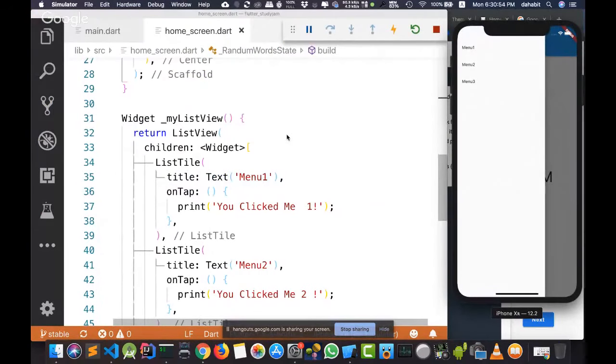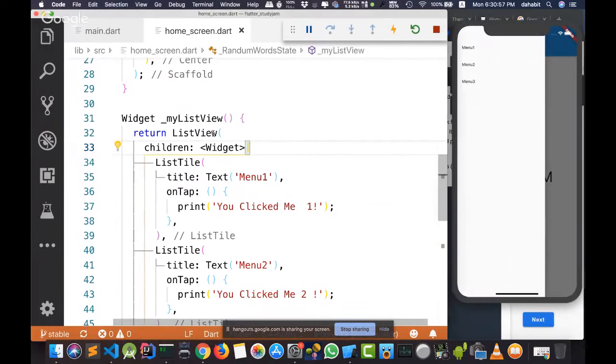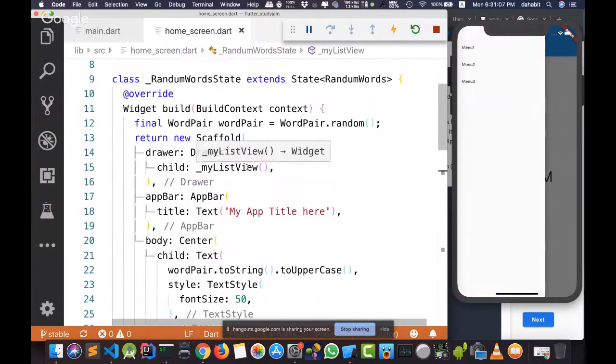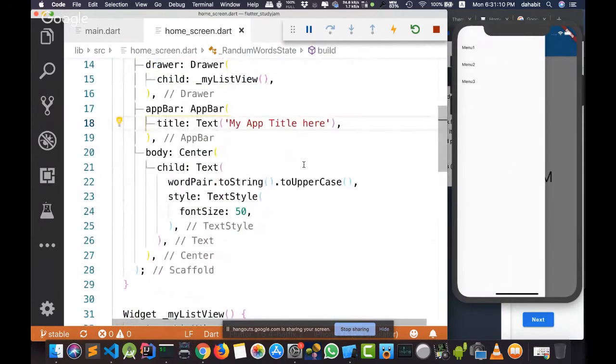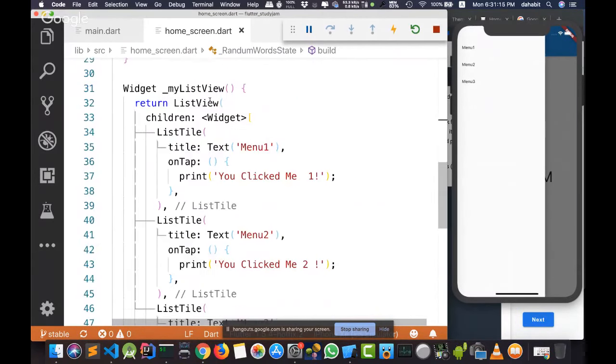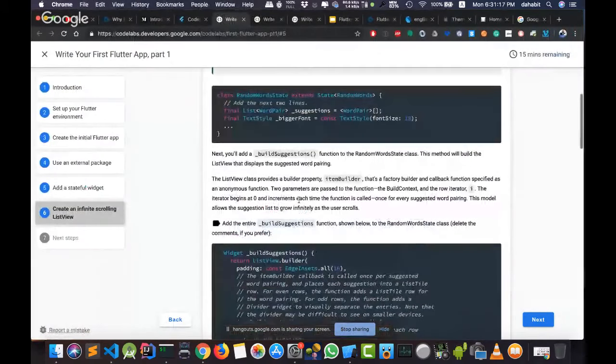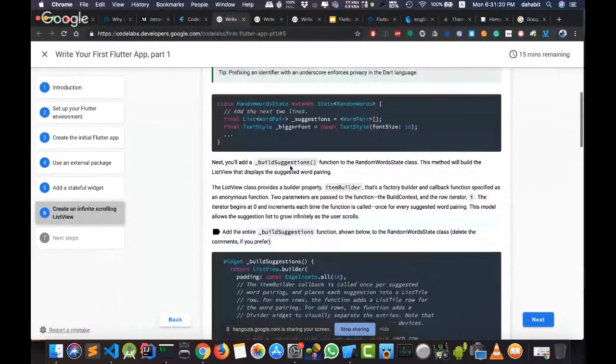But I need to check what's the difference between the list view I used to display my menu and the list view that we will use when we are displaying data inside this widget. So let's get started. And here I named this my list view. Okay, first there are two variables we need to define. The first one is a final variable, whose type is a list of word pair.